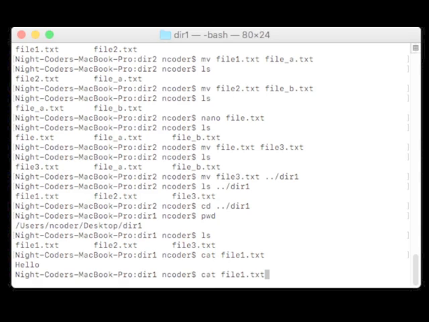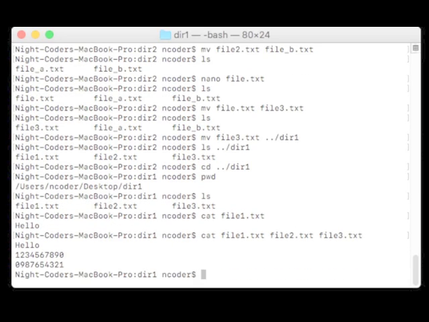Now I'm going to press the up arrow to print my last command, and I'm also going to add file2.txt and then file3.txt. So I'm going to concatenate all of them. Hello 1 2 3 4 5 6 7 8 9, then 0 9 8 7 6 5 4 3 2 1.